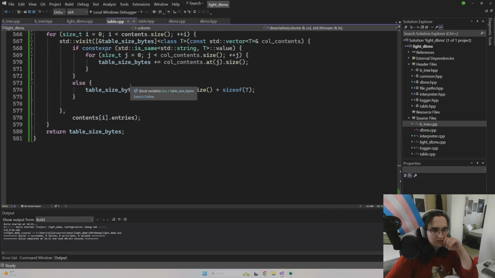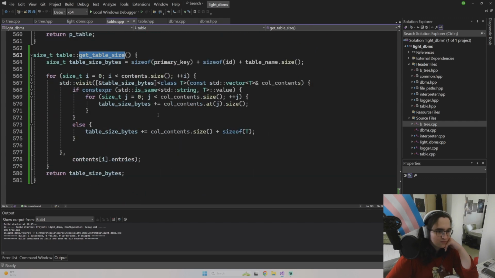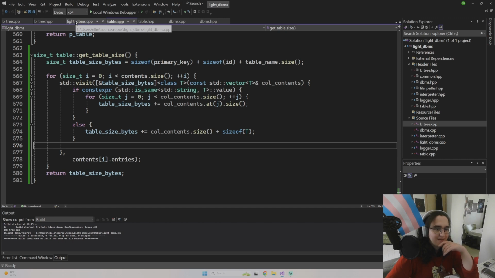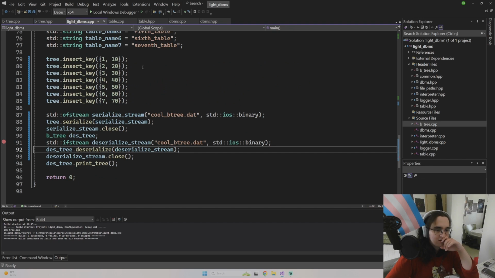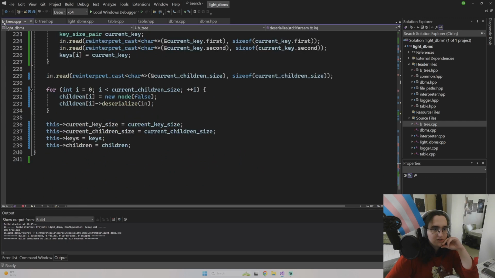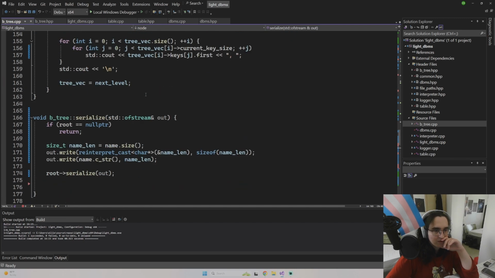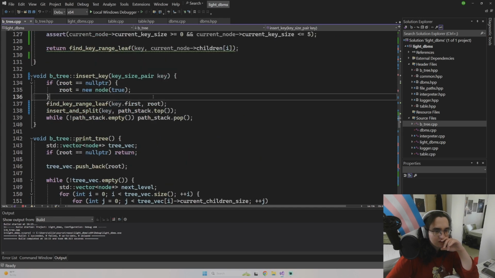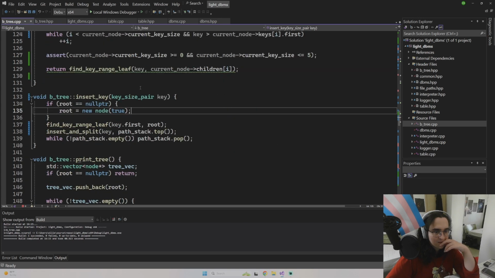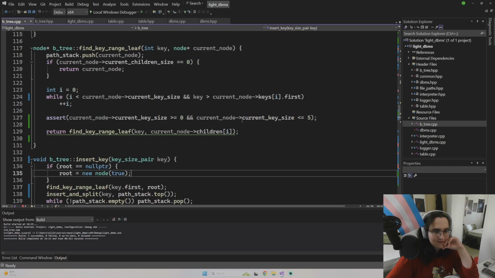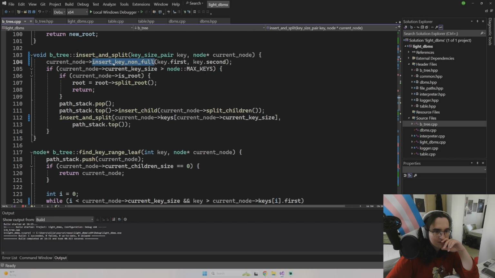So nothing much here. I also added get table size, but now I don't know if I need that. But the size should be added on insertion. Where is it? B-tree serialize. No, not serialize. Insert key. Insert key pair. Now I have the size. Now we have insert in full. It goes recursively, so I'm not sure.